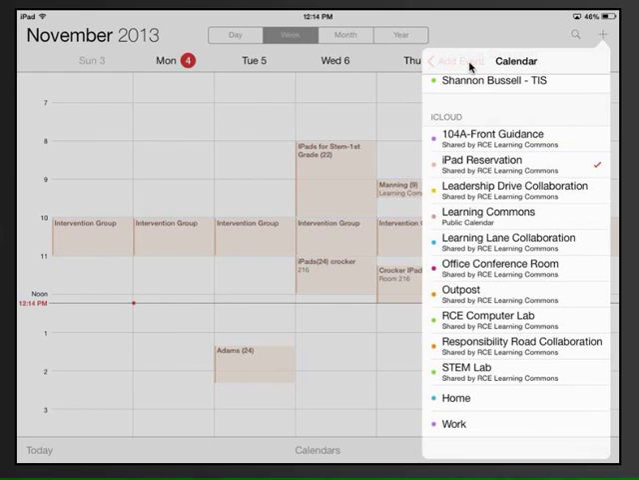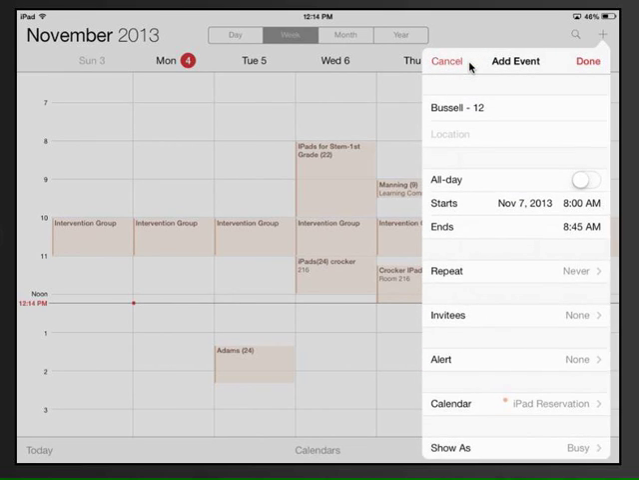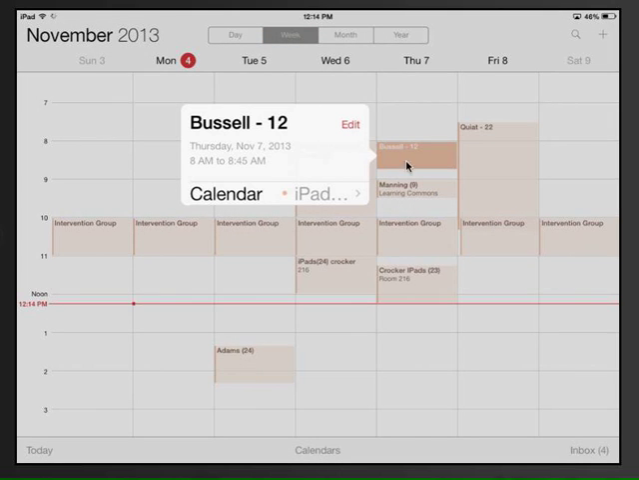Once you do that, you can go back to Add Event, and you scroll up to the top and click Done, and you'll notice that my reservation has shown up, and it says Thursday, November 7th from 8 to 8:45 on the iPad reservation calendar.